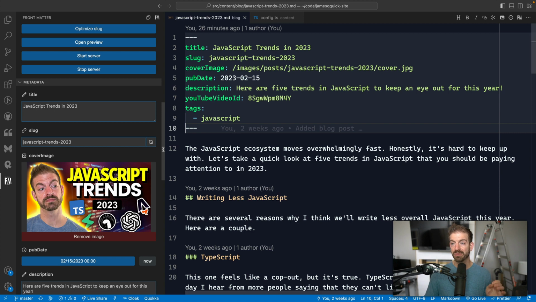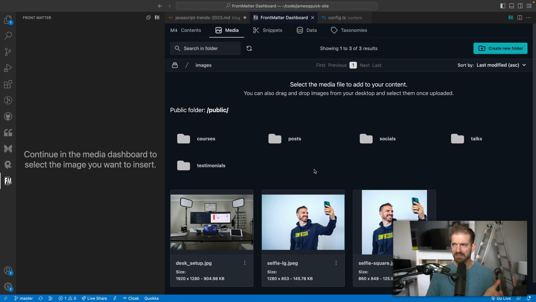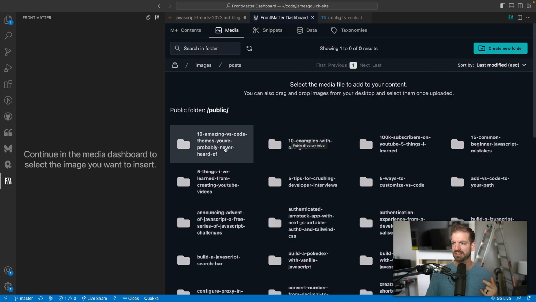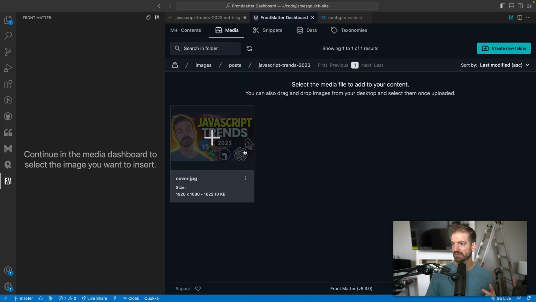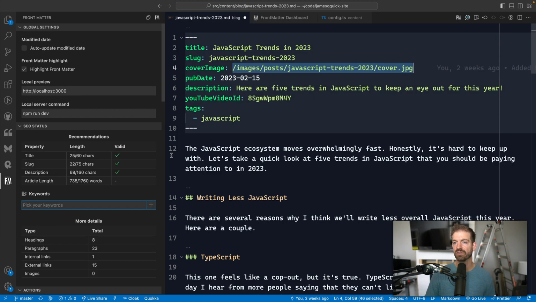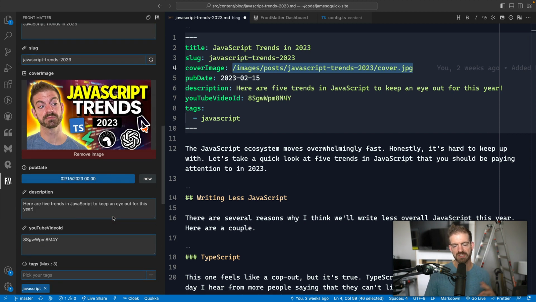Really sweet. It also has a preview of the image. So notice over here, this is just the URL. It has a preview of the image. I can also remove this image and I can add a new cover image with this media image manager thing, which is wild. So it looks inside of the post directory. And then here I have to find where is that folder? So JavaScript Trends 2023, and then add that cover. And now this thing is added back in. So basically nothing's changed, but I have this preview of it, which is amazing.